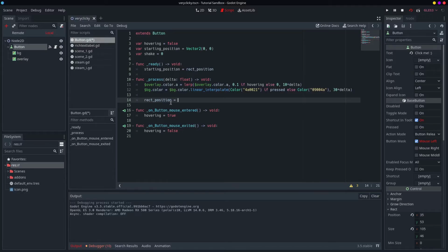Anyway, let me just focus a little bit. I'm going to say position is the starting position. And it's not going to be just starting position because I want this shake. So I'm going to say shake times this Vector2. So we have, in both axes, 1 minus randf times 2. So that's just going to be anywhere from -1 to 1, because randf times 2 is from 0 to 2, and subtracting that from 1 you get -1 to 1. And that's going to be independent for both axes.